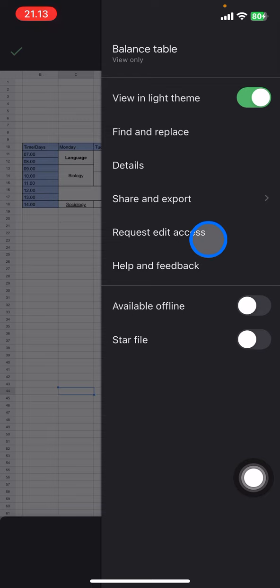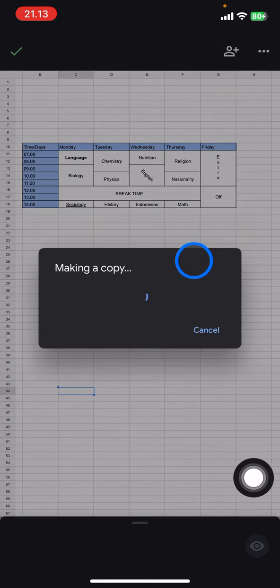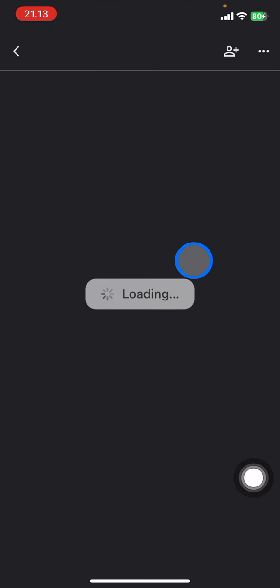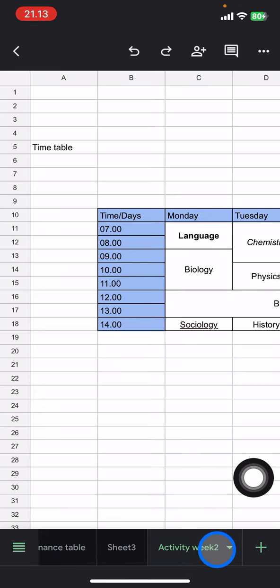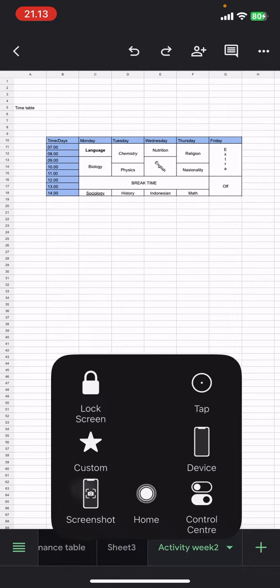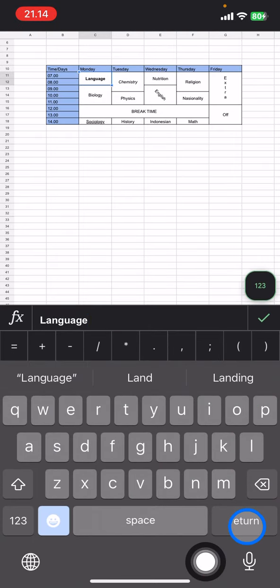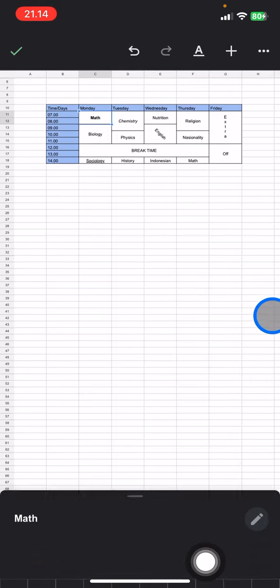But if you want to do it real quick, you just need to click share and export and click make a copy, and then you just need to wait until the application copies everything inside of this document, and find the sheet that you already took or want, and then just tap the cells. Now you already have access to edit the documents right here. Just delete everything and add the information that you want to add here, and you're done.